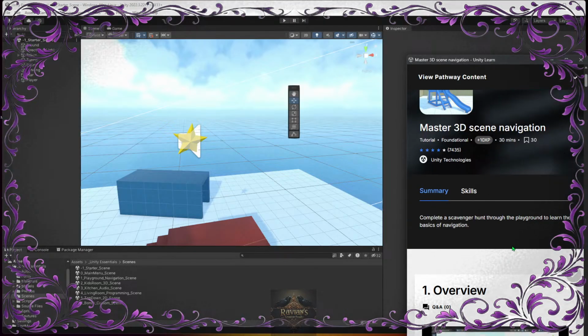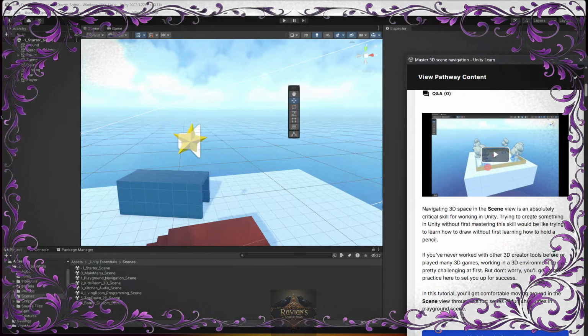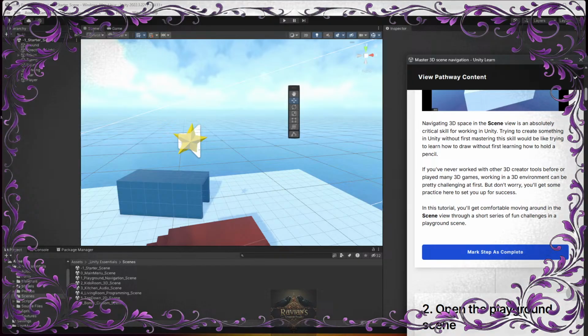Okay, master 3D navigation. Navigating 3D space in the scene view is an absolutely critical skill for working with Unity. Trying to create something in Unity without first mastering this skill would be like trying to learn how to draw without learning how to hold a pencil. If you've never worked with other 3D creator tools before or played many games, working in a 3D environment can be pretty challenging at first. But don't worry, you'll get some practice here to set you up for success. In this tutorial, you'll get comfortable moving around in the scene view through a short series of fun challenges and playground scenes.